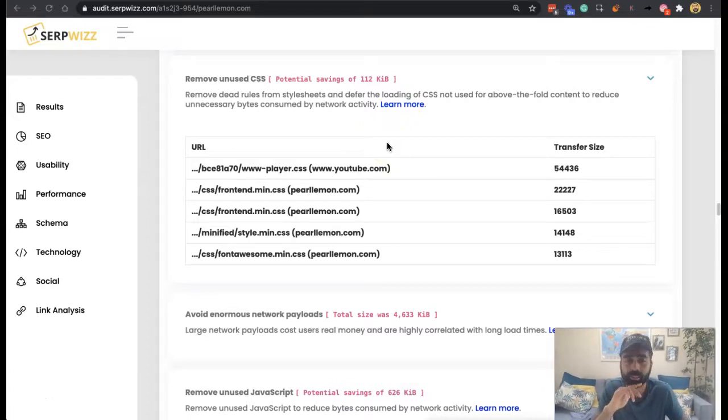And today we're talking about removing unused CSS. So CSS are cascading style sheets. If you think about the HTML as a written text, then the CSS is how to style that to make it look more stylish and pretty to look at.